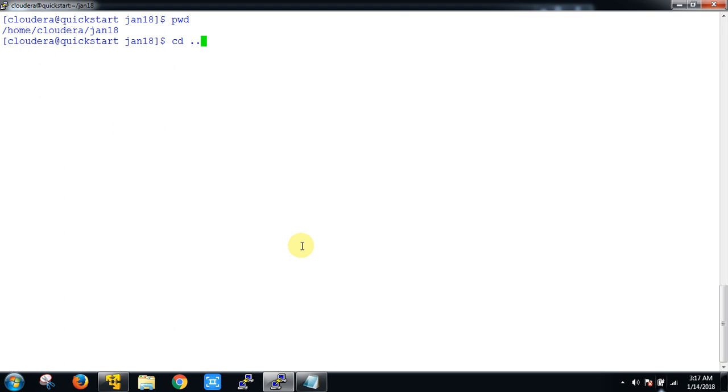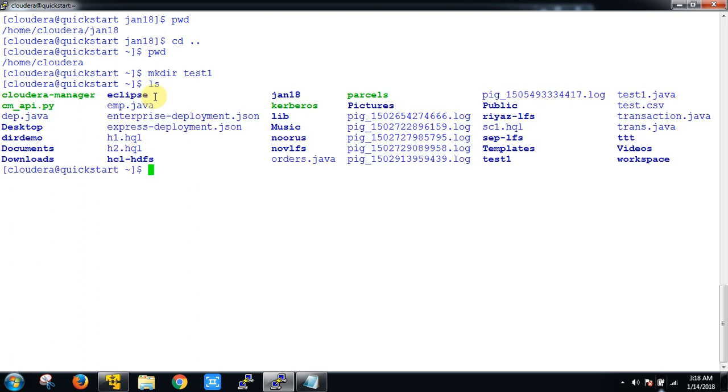Now, present working directory, pwd, we are here. So this is how we create a directory. Now if I want to remove some directory, I'm going to create one more directory, mkdir test1. Now you can check, this directory test1 is already created.